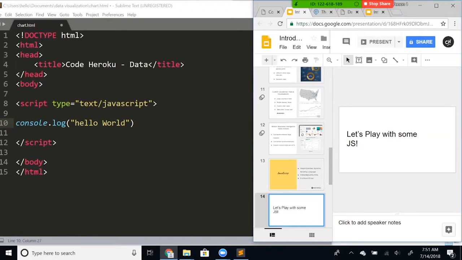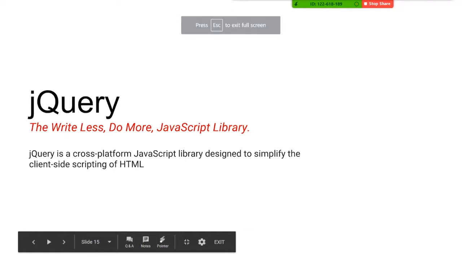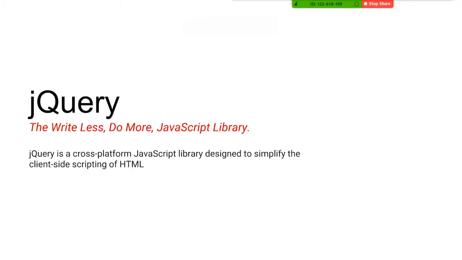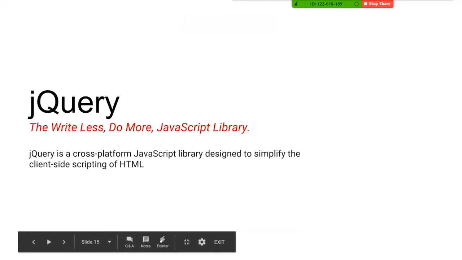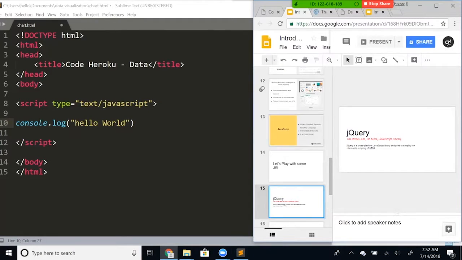I have a slide over here for you, and let me just show that to you. So what is jQuery? jQuery is a write less, do more JavaScript library. It helps you to simplify the client-side scripting on HTML. And it's cross-browser as well, so it works on Internet Explorer, Chrome, Mozilla. So we are going to use a library called jQuery to modify the HTML elements that we have on our page. So let's go ahead and add jQuery to our page.